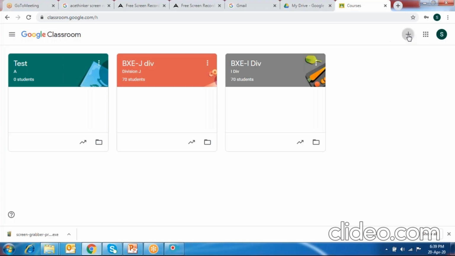When you click, you get 2 options, as you can see, join class or create class. So if I am a student, I will be clicking on join class, whereas if I'm a teacher, I'll be clicking on create class. So because I'm a teacher, I'm going to click on create class now.